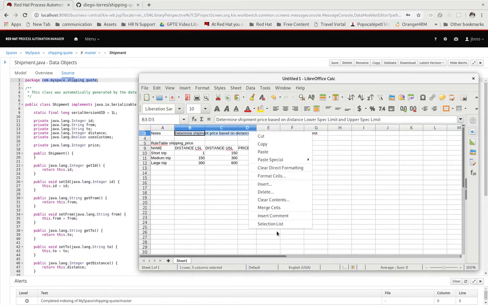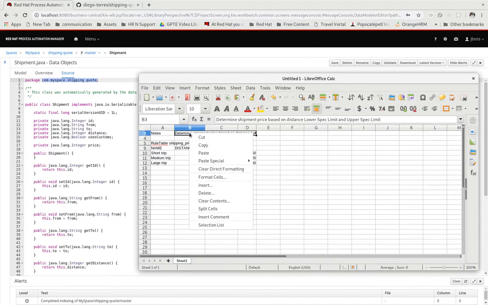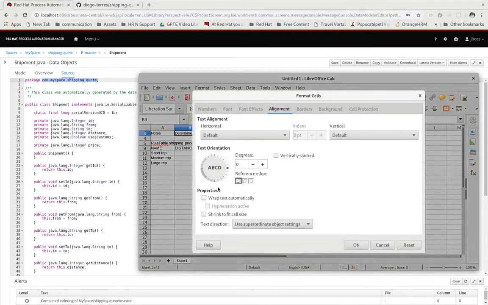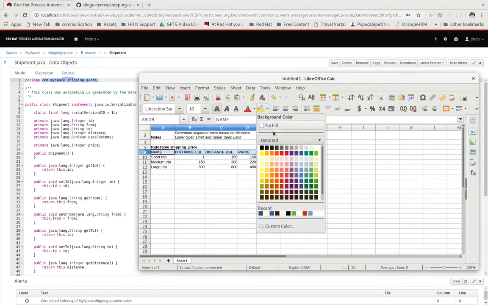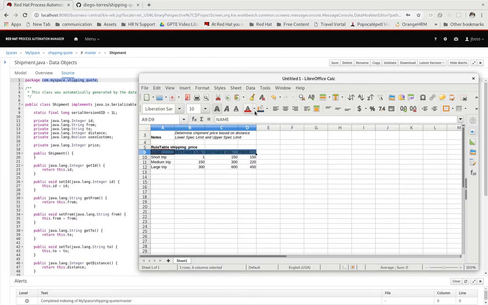And I will merge these nodes here and grab the text on it, give some formatting to that, and I will format the headers of my decision table. Okay, like that is a little bit more visually attractive for the person that will be maintaining the decision table, as you can see. Now I can save.